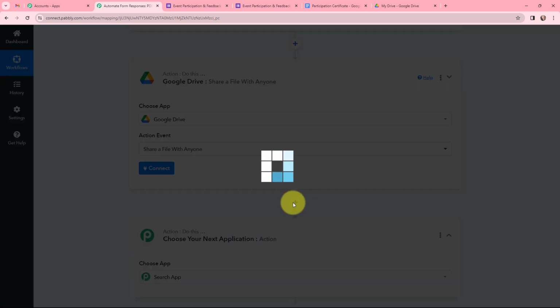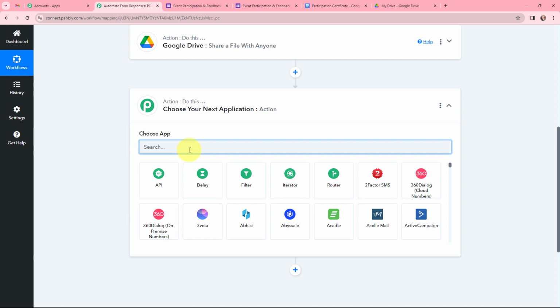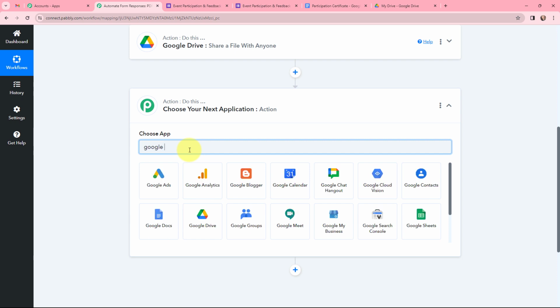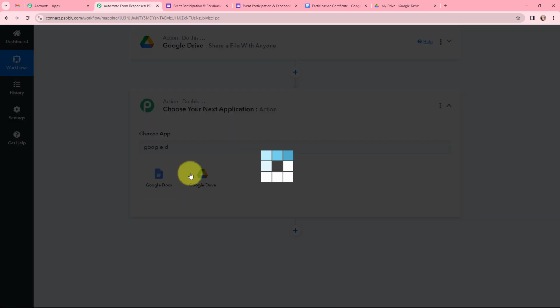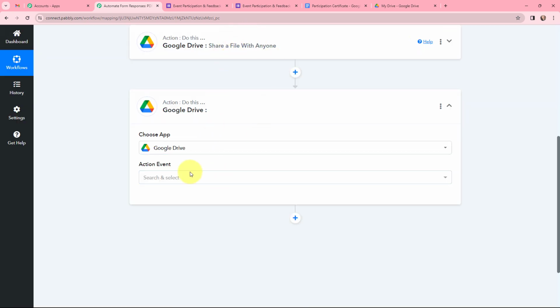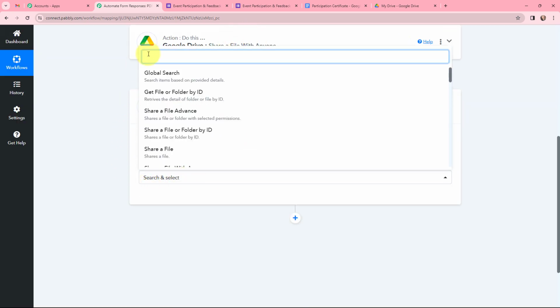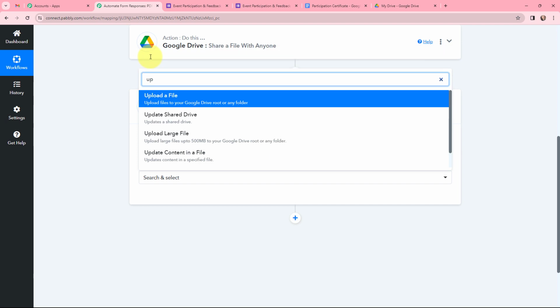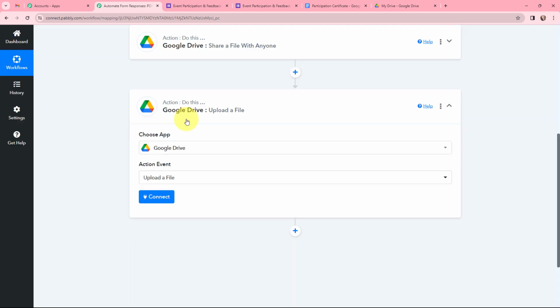Again, going to this add action step. Now again I'm going to search for Google Drive as my action application, because now I'm going to upload this file as a PDF in my drive. So over here I'm searching for the action event as upload a file.